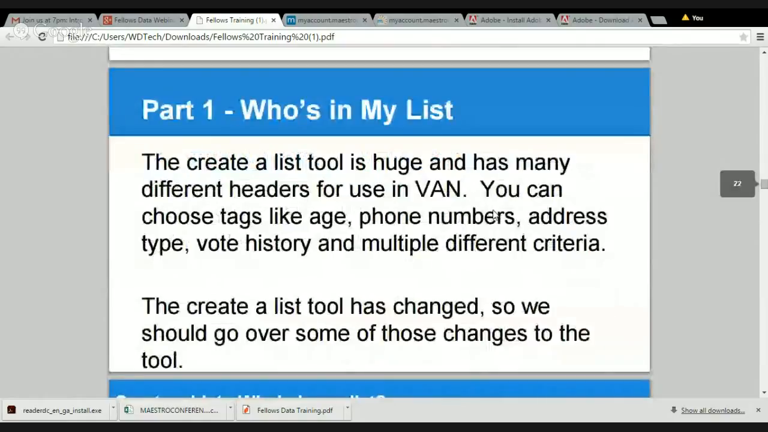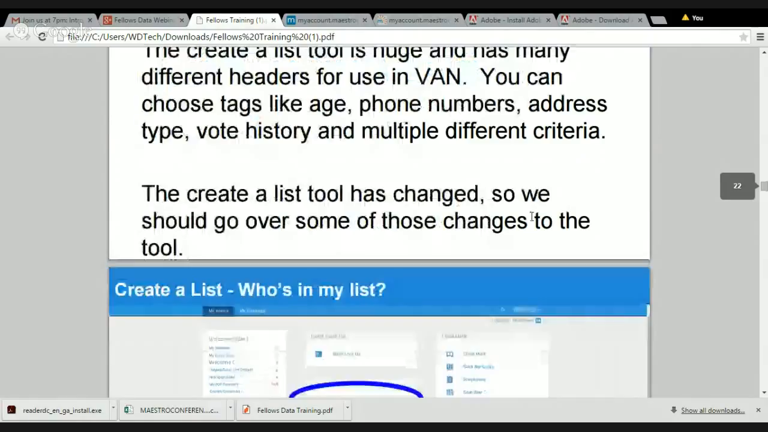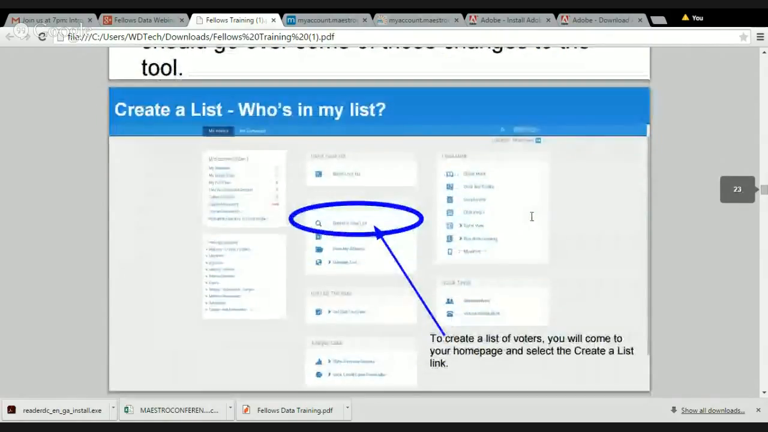The Create a List tool is a huge tool, and it's got many different headers and many different points that you can use in VAN, like age, phone number, address type, vote history, multiple different other types of criteria. The Create a List tool has changed significantly over the last couple of years, so we're going to go over some of those changes. And the Create a List tool is in the middle of the page. It's there so that you know exactly where it is. It's always in your line of sight.